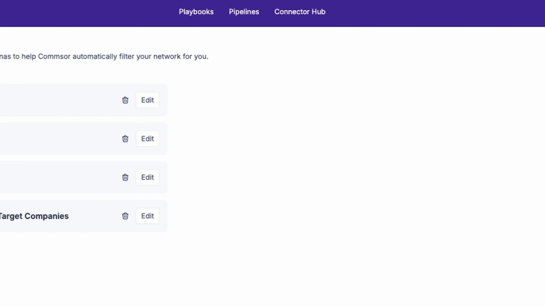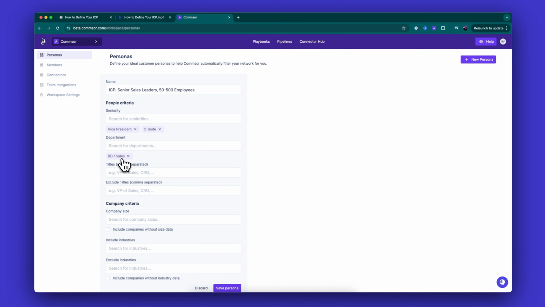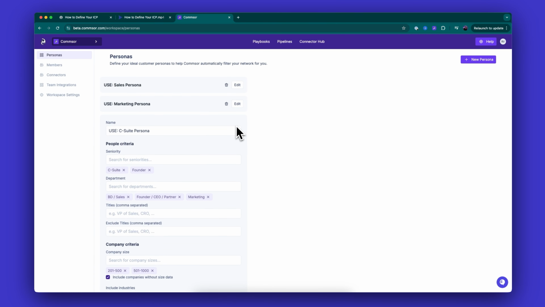You can set these up in your workspace settings. To create a persona, click your profile icon, go to your workspace settings, and click persona. On that page, select plus new persona. Here you can fill out individual people criteria as well as firmographic type of information. For example, to target senior sales leaders at companies of 50 to 500 people, go ahead and enter this information. Vice President and C-suite, business development and sales, company size 51 to 200 and 200 to 500. Once the persona is saved, then you can create playbooks in Commsor, and we will only look for people that match this criteria. And playbooks can be targeted for more than one persona if you'd like.